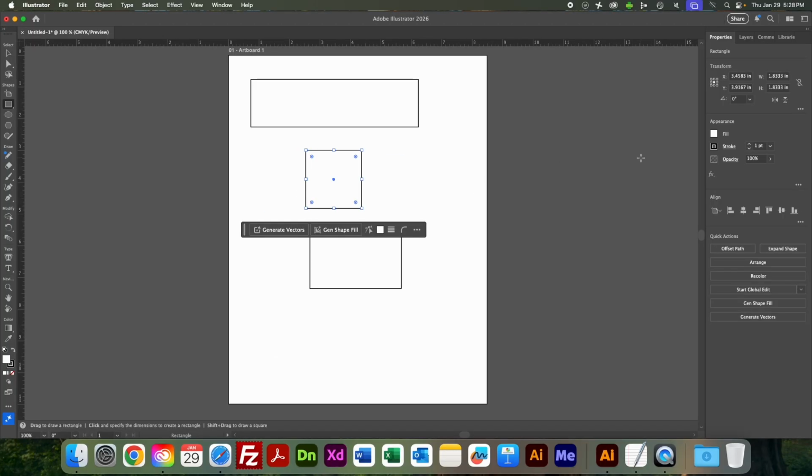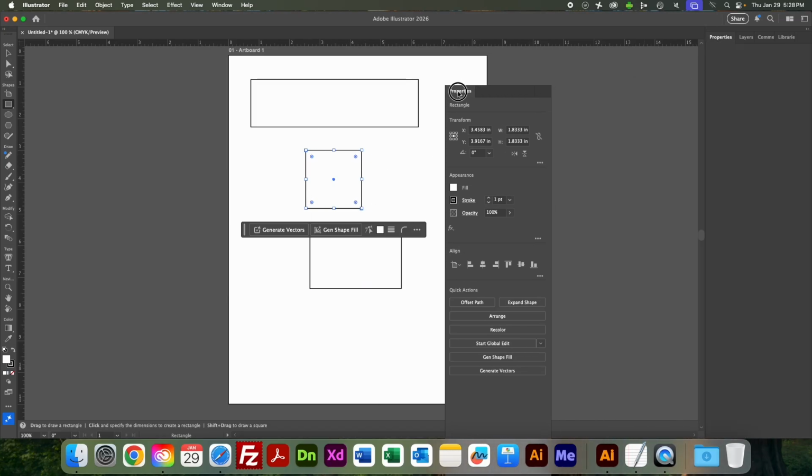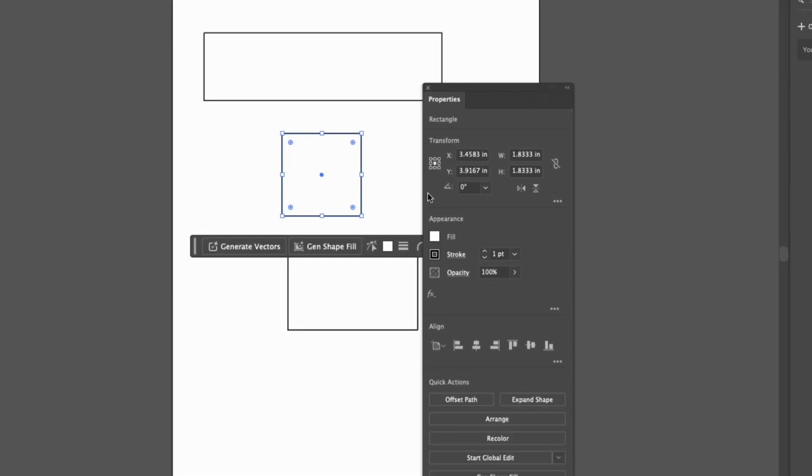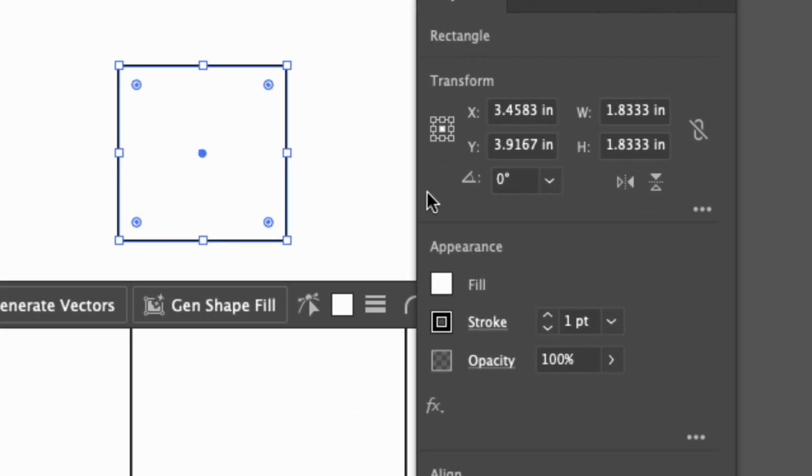Okay. So, here's what I want to do. I have this square selected. I'm going to move my properties panel over here so you can see both at the same time. All right. Now, in geometry class, how many of you remember plotting points on a graph or on a two-dimensional plane?